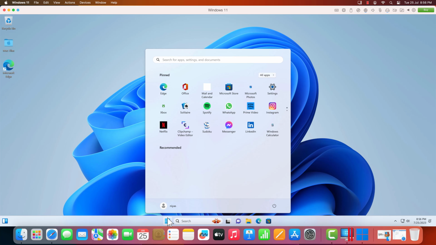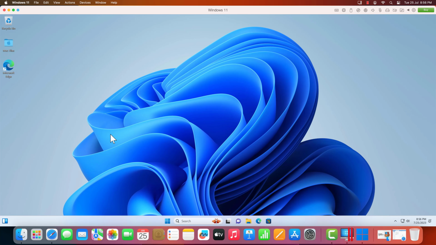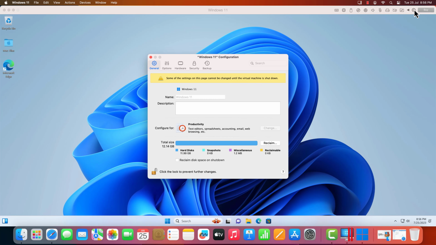That's it. You now have a working copy of Windows 11 on your Apple Silicon Mac. Now you can adjust the settings and amount of resources you want to allocate to your virtual machine.